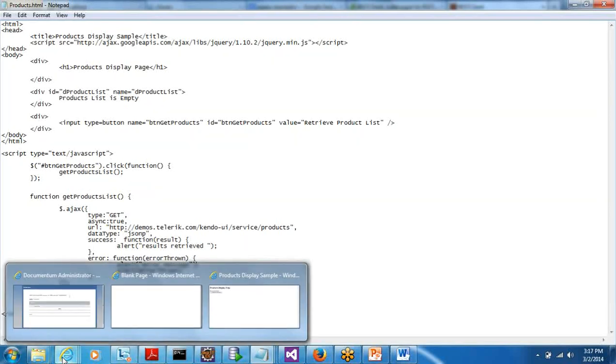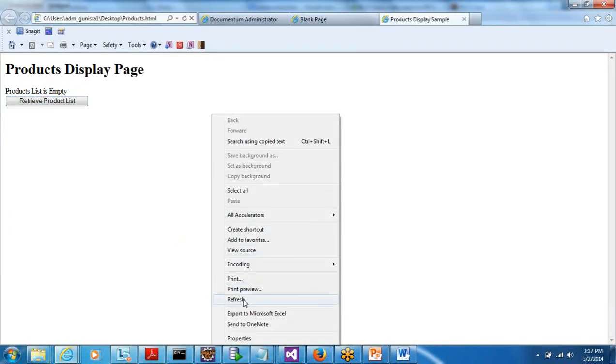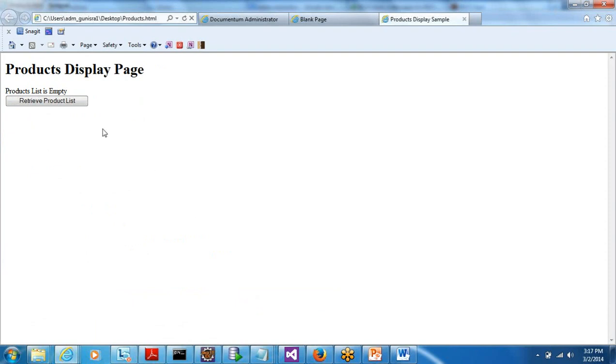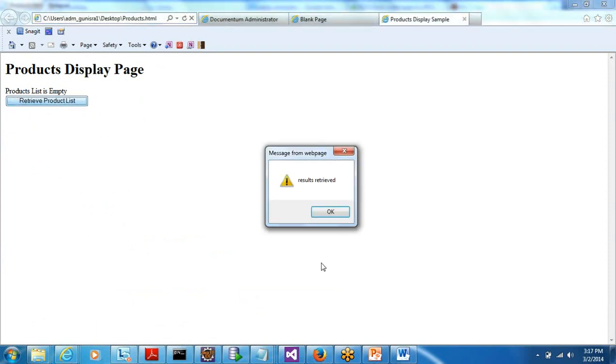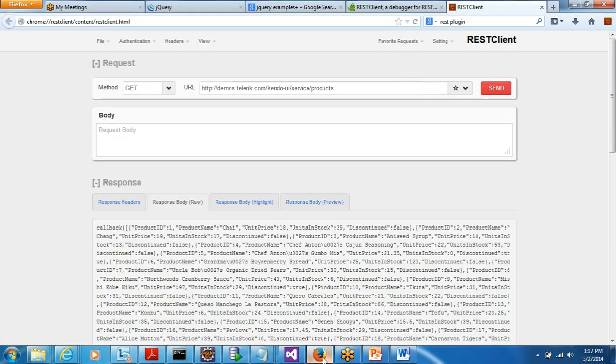Okay, now I'm going to load this page and then click on the button. Here you'll see that it has already retrieved the results. It says results retrieved and has completed successfully. So it was able to invoke this and retrieve the information.